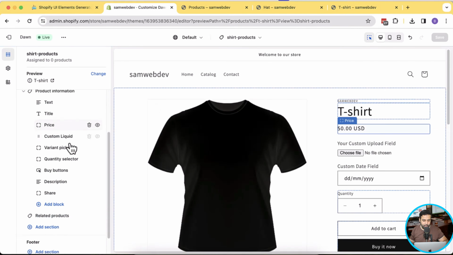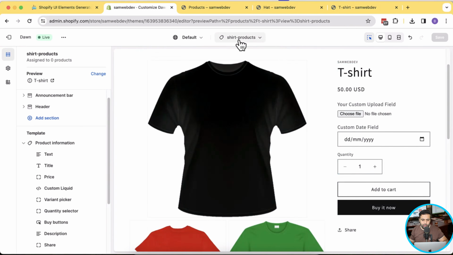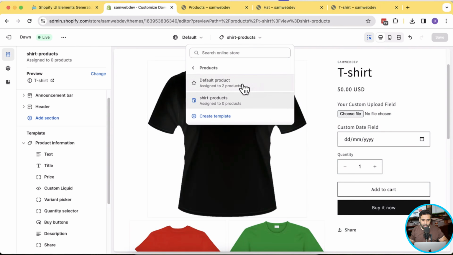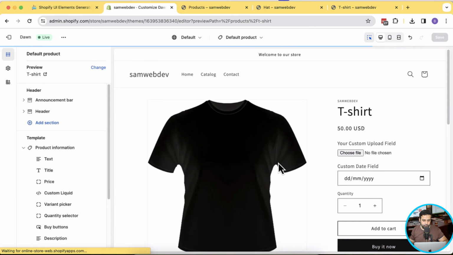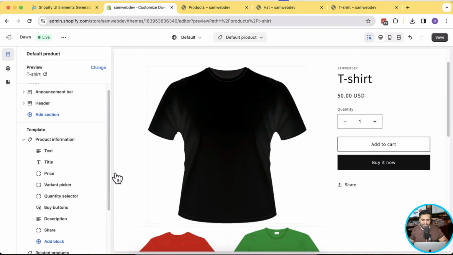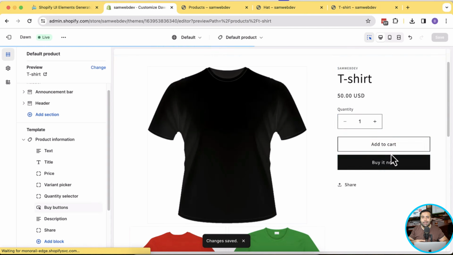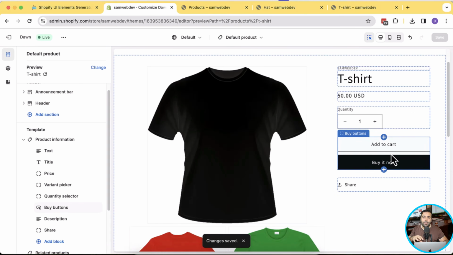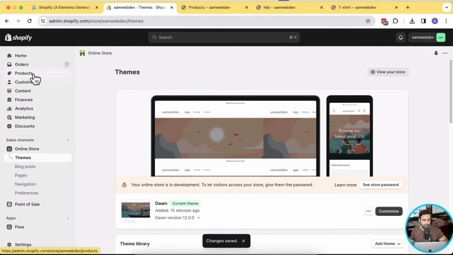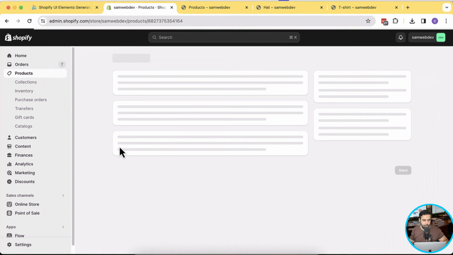And now we have custom liquid on our shirt products template. Let's remove it from the default product. So I'm removing the custom liquid from my default product template. And now I'm going to assign the shirt product template to my t-shirt product. How can I do that? So let's go back to the store, click on products, and then click on my t-shirt product.